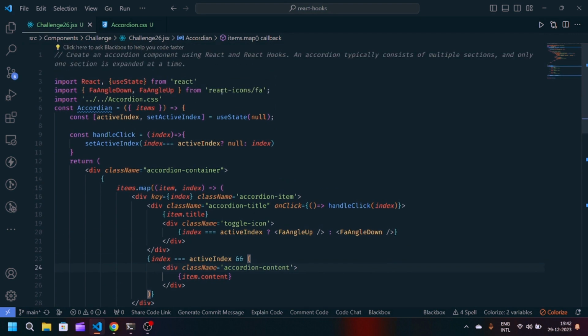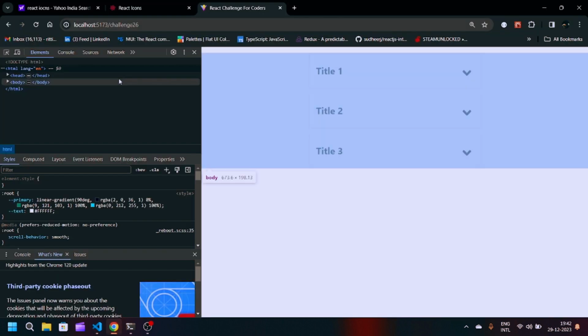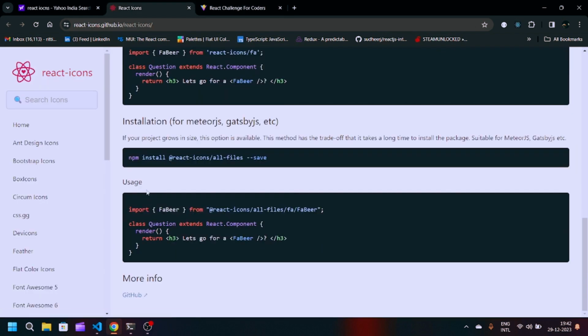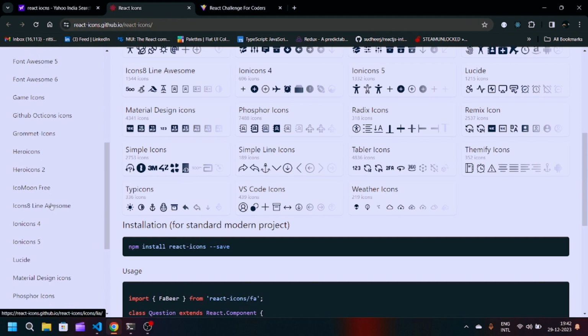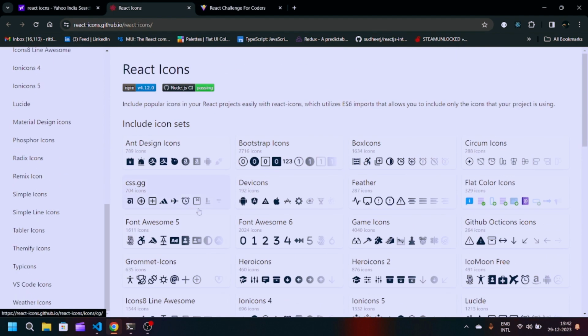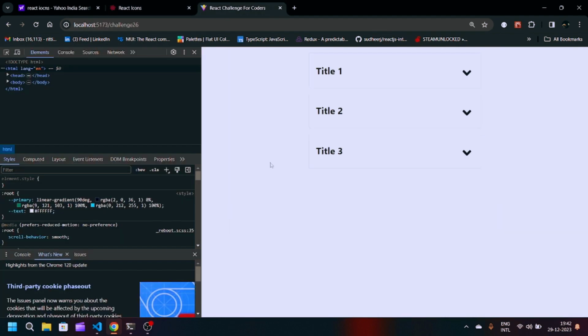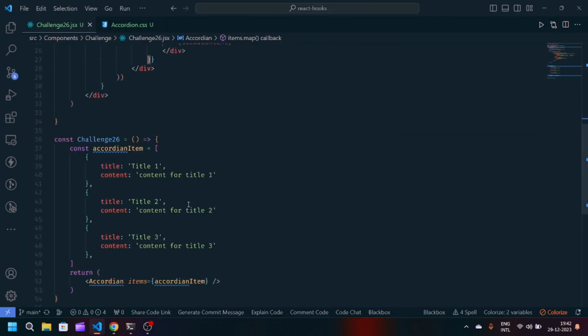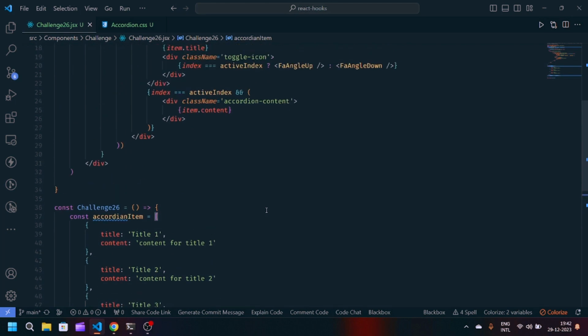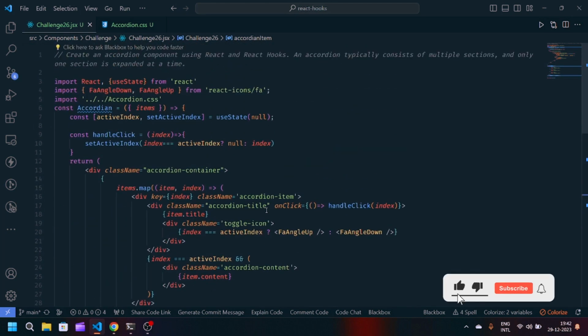And you can also explore this React icons website. This is basically a wonderful website for the icons used in React. So you can also explore this website for your reference, and you can add some more CSS, make this UI attractive, and try adding some more functionalities. So yeah, this is it. We have a basic usage for an accordion component.